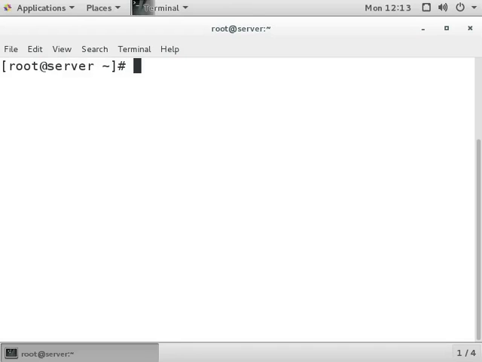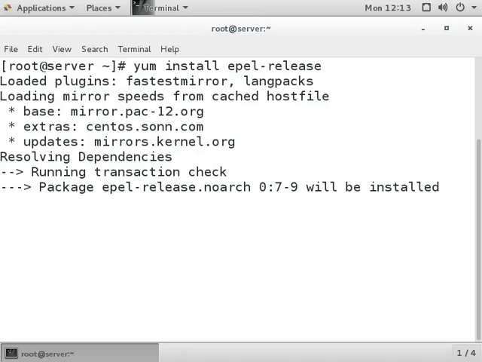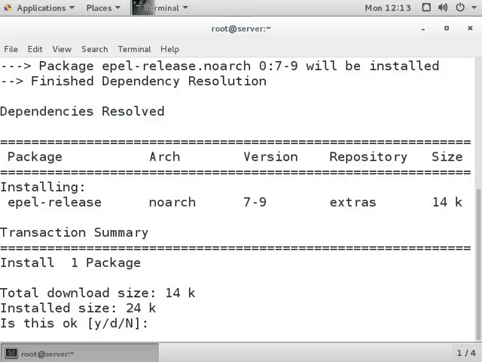Alright, so first thing I'm going to do is we want to install the EPEL repository. So we do a yum install epel-release. So this repository gives you extra packages that we like to have and want to have installed on the system.